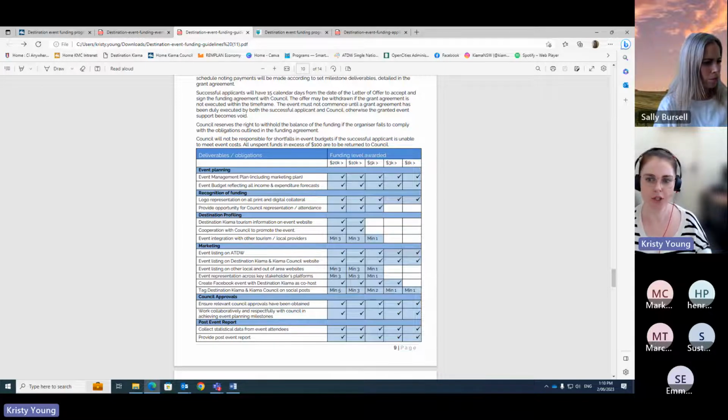In particular, we just wanted to point out how important listing your event on the ATDW site is. It's really important because it feeds into Sydney.com, Destination New South Wales, Kiama.com.au, and other platforms such as The Fold. So it's really important that you get your event up there as soon as you can and keep it updated as well, so that the new information can pull through to those resources as well.